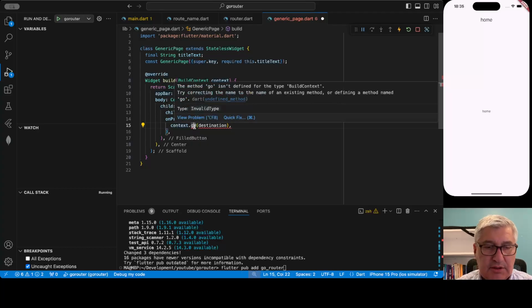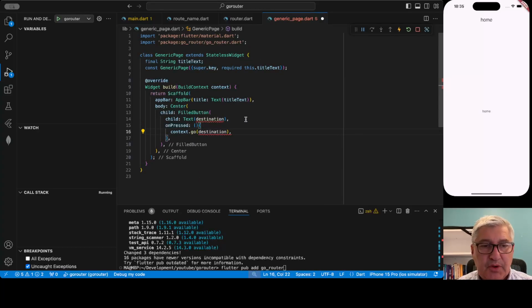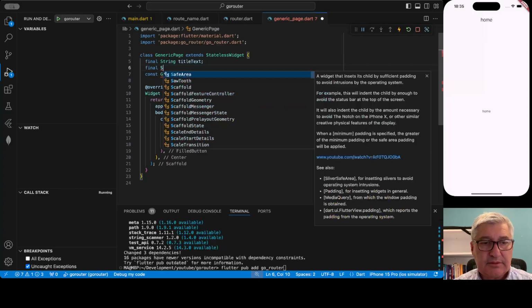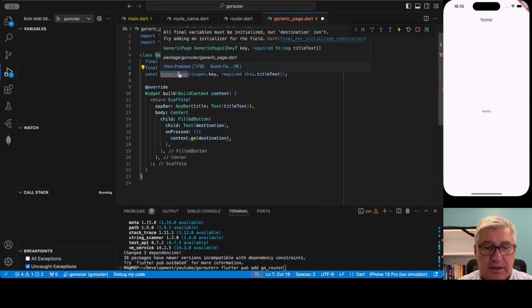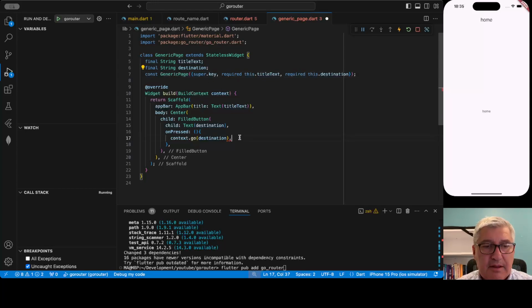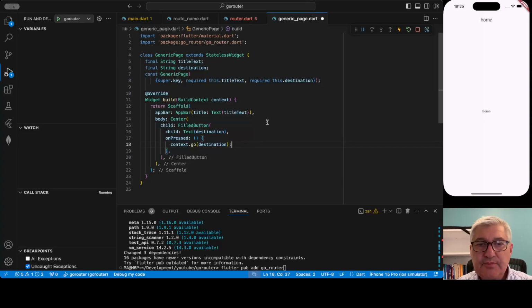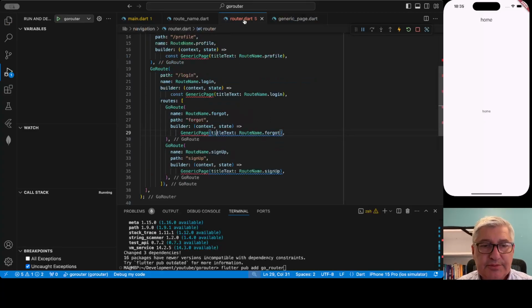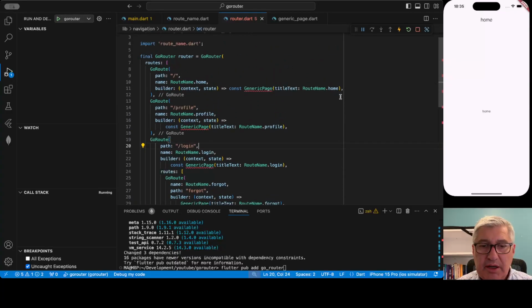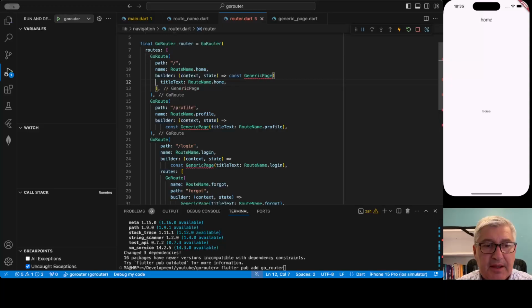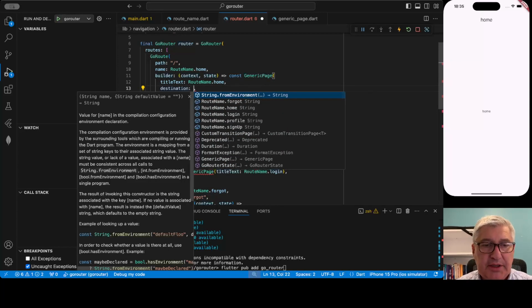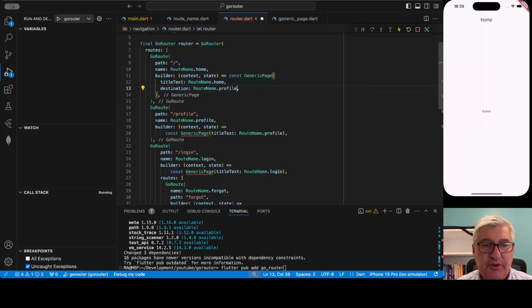So it doesn't know what is .go, so we import the GoRouter package. This destination needs to come in as a text. And the constructor is built, and this is a semicolon. So our generic page is now extended, but of course these things now require the destination property to be set. And the destination from the home page, we can go, for example, RouteName.profile.